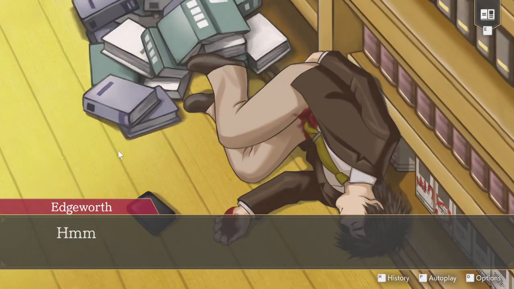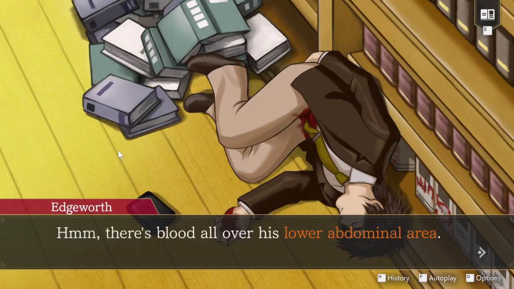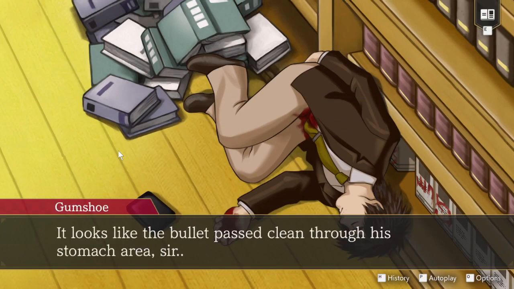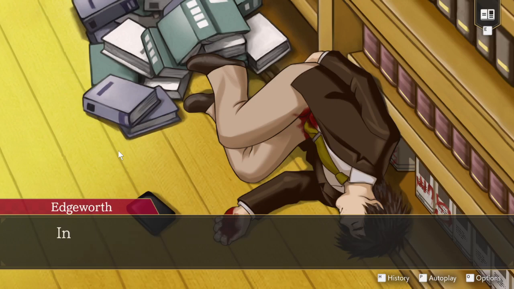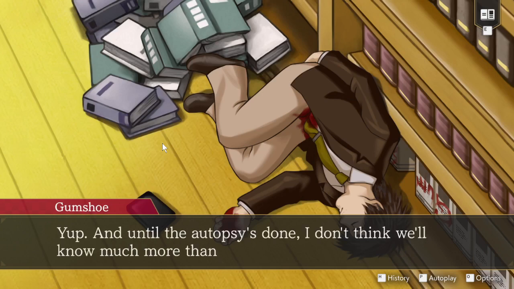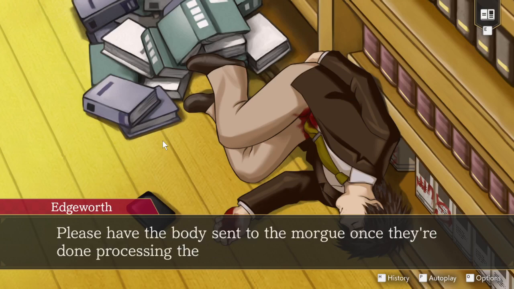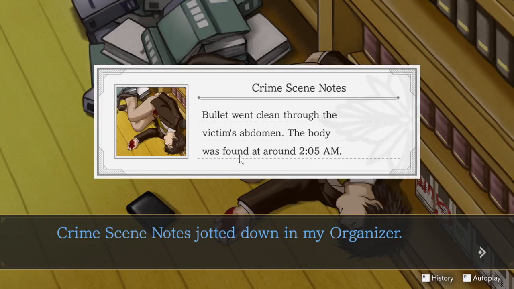Let's see here. There's blood all over his lower abdominal area. It looks like the bullet passed clean through his stomach. It looks like the bullet passed clean through his stomach area, sir. In other words, he was shot. Yep, and until the autopsy is done, I don't think we'll know much more than that. Please have everybody sent to the morgue once they're done processing the crime scene.